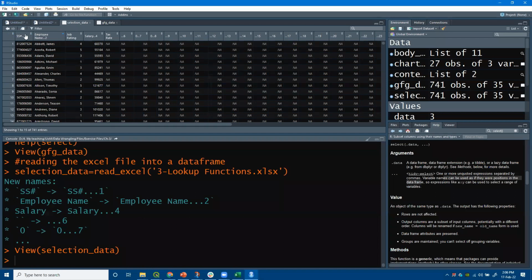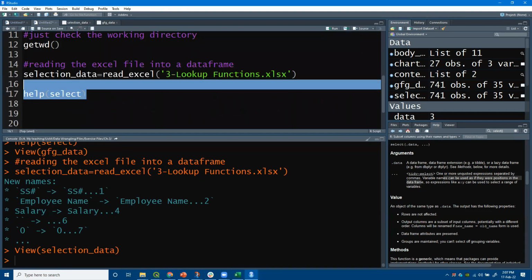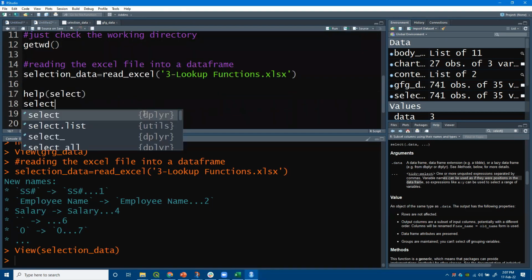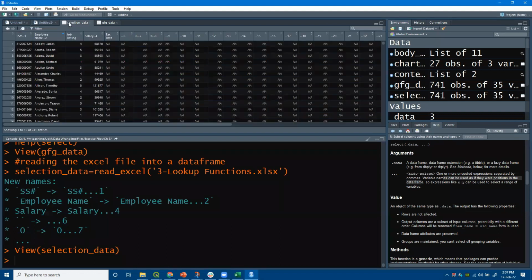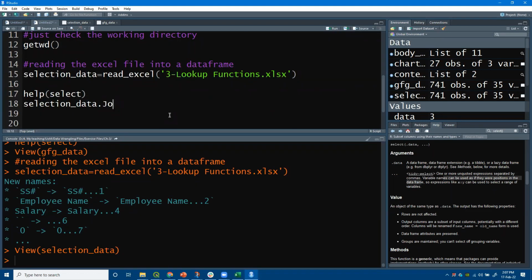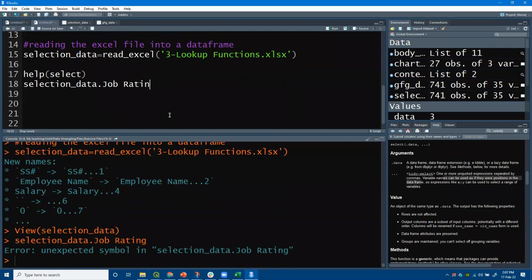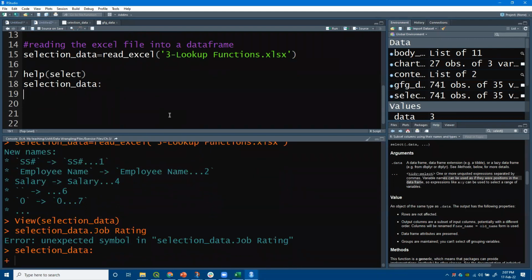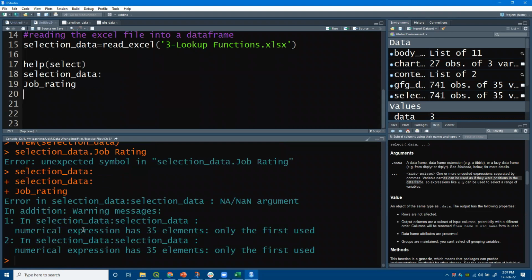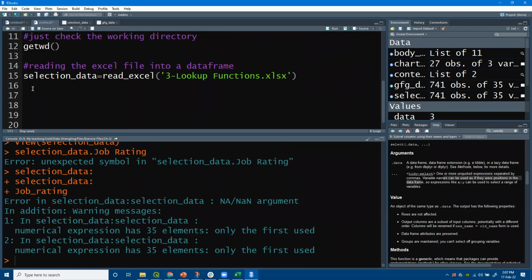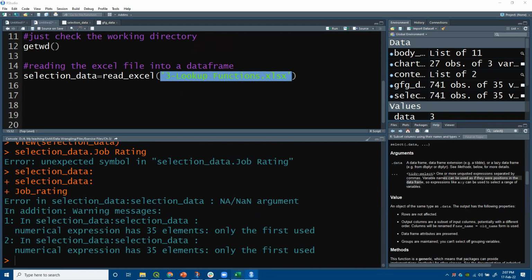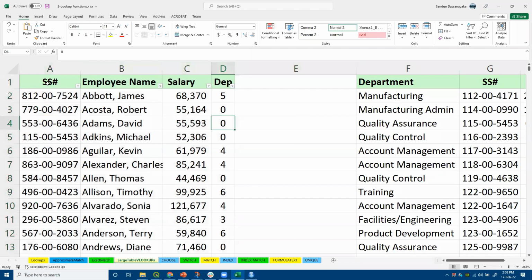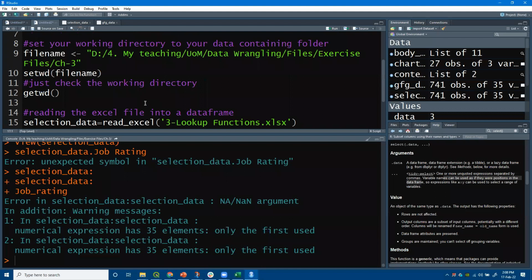So employee name and then job rating is next. Try to select job rating from here. Selection data dot job, not autocorrecting job. Obviously, it will not work because of the spacing here. I read the Excel file to get the string, and that is here in this lookup table. And I'm going to read the employee name. So it should be under the employee name part.